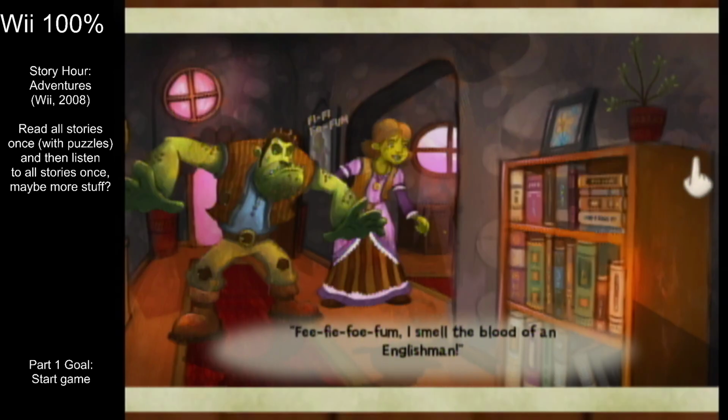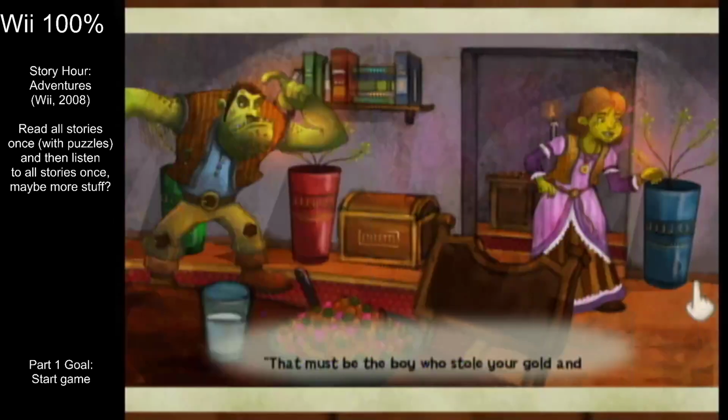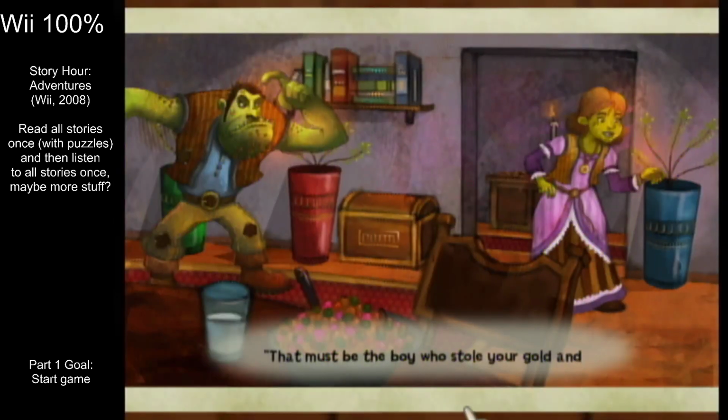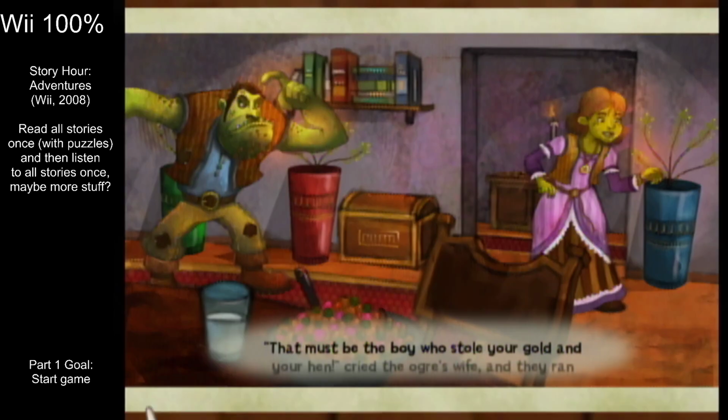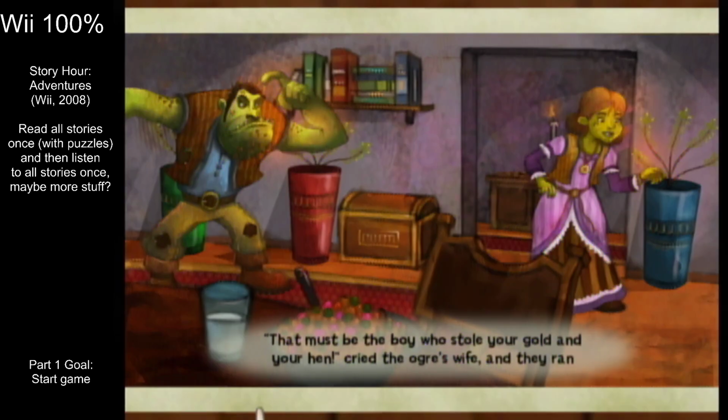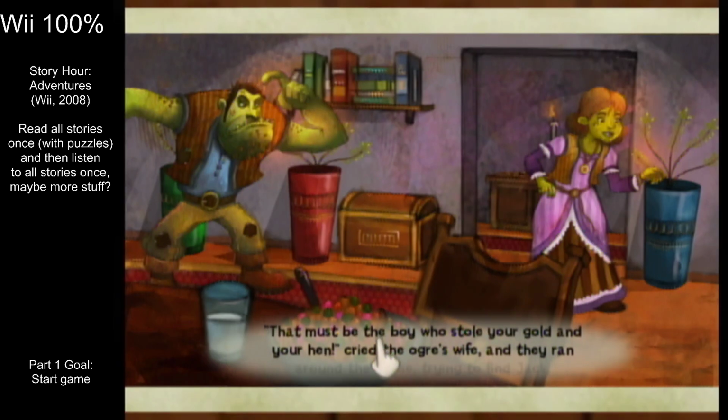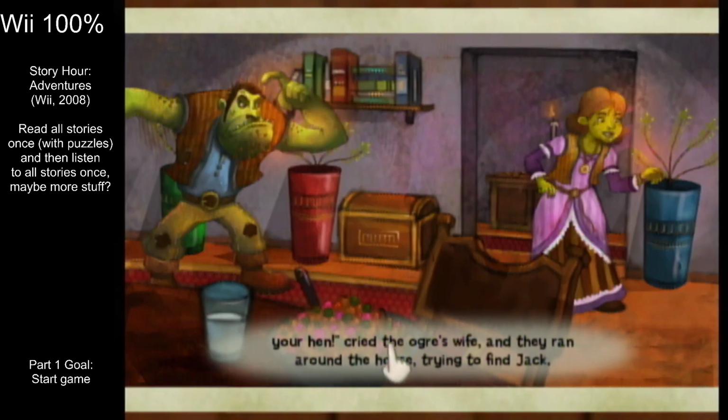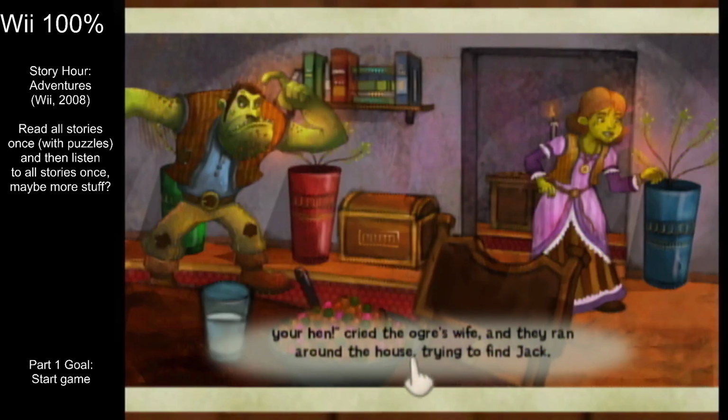And then it's like Jack definitely just hid at the wrong time, where it's like they definitely had sex in the kitchen, and Jack hid under the table, and he's just like, this is extremely awkward. "Your gold and your hen," cried the ogre's wife. And they ran around the house trying to find Jack.